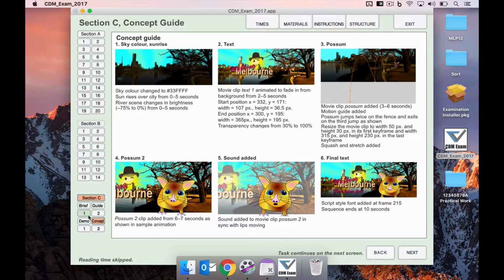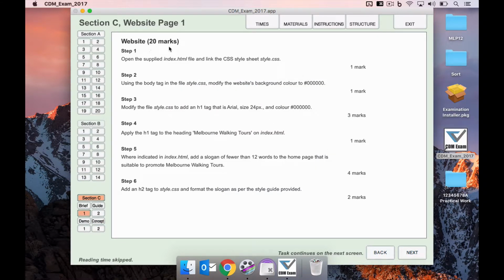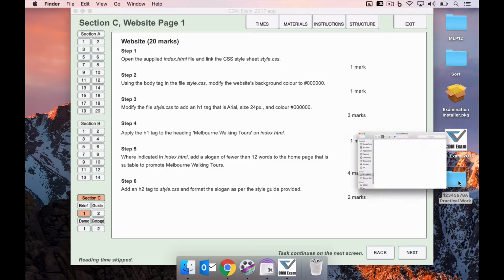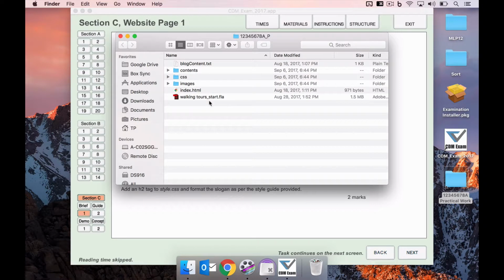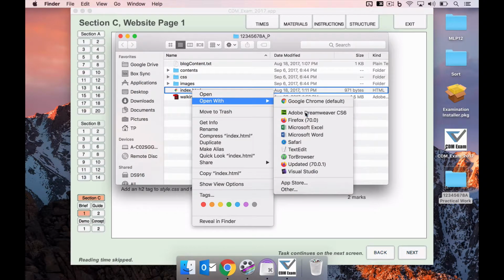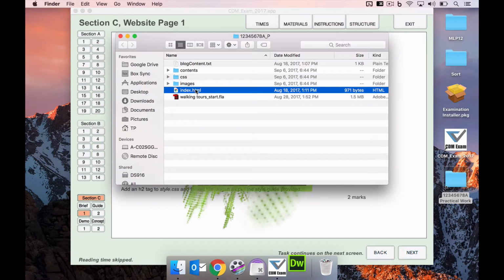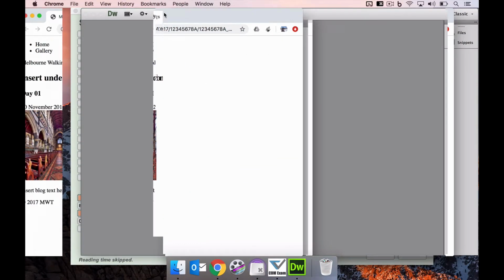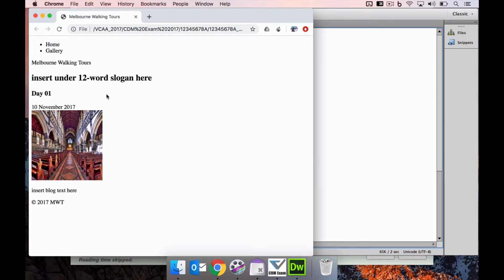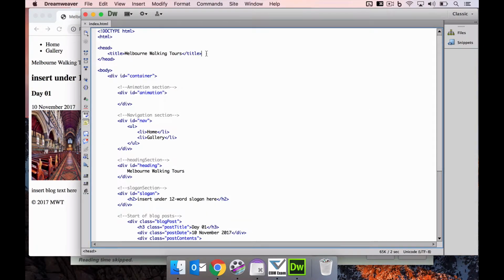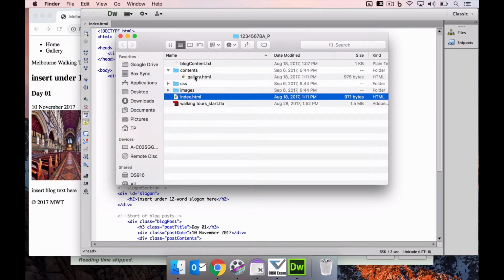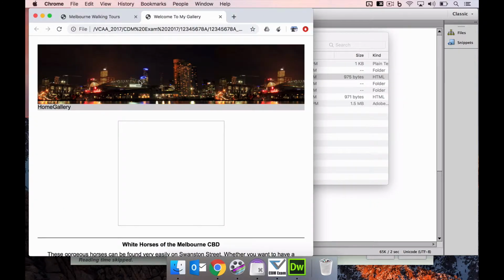Okay, let's get started with step 1: open the supplied index and link the CSS. I'm going to open up the provided folder and open the index in Dreamweaver. I'm also going to open it up in Chrome so we can start going back and forth. Clearly there's no CSS here. Let me just double check whether this gallery has some CSS applied.